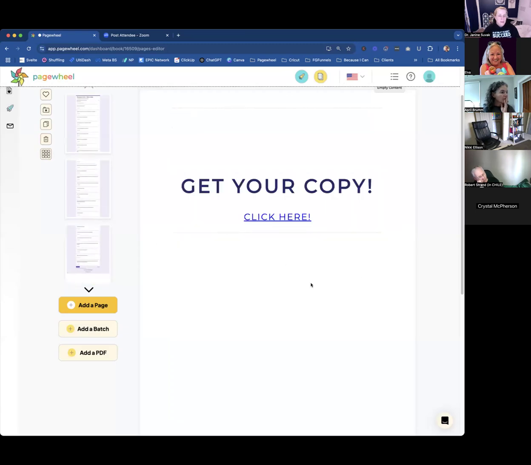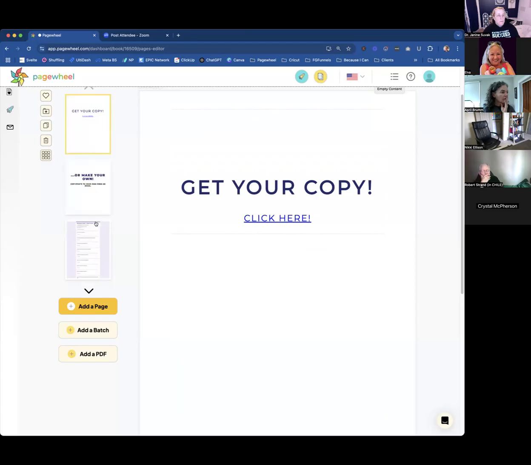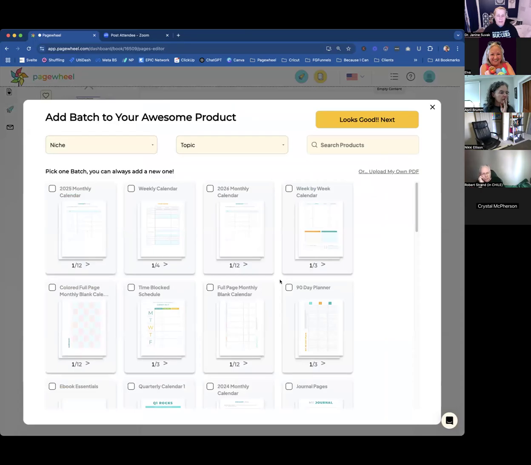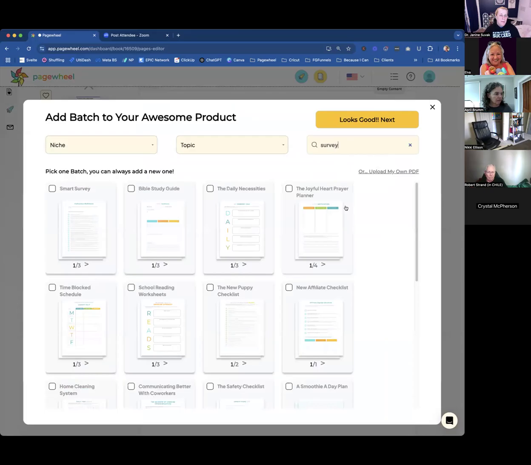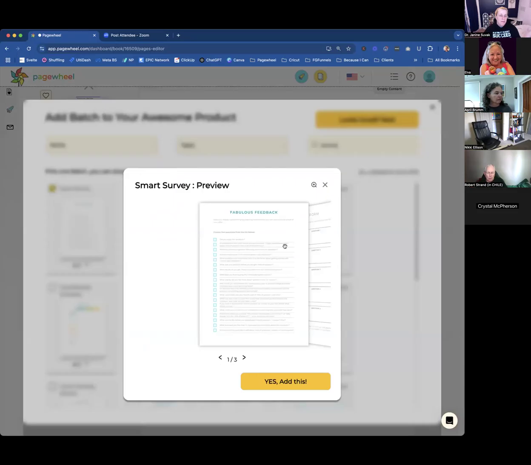Okay, and now, just to make it super awesome, we're going to go over to add a batch. And this is a resource for you guys. Another thing I wanted to point out for you, regardless of what you do, if you're a service provider, is go here and search products and put in survey. I made a batch for you guys, this smart survey that has a bunch of phenomenal questions to use to, it's like your happy clients want to give good feedback and support you and tell everybody how awesome it is. But they often have a hard time putting it in words.